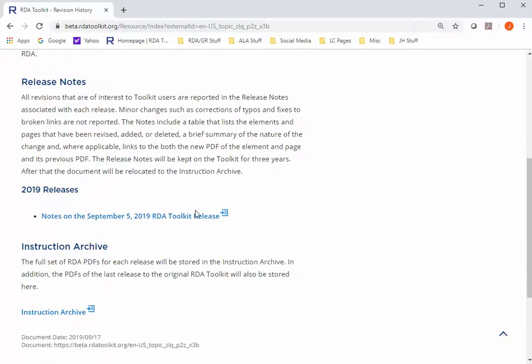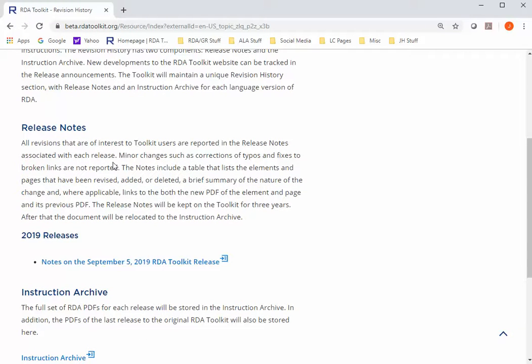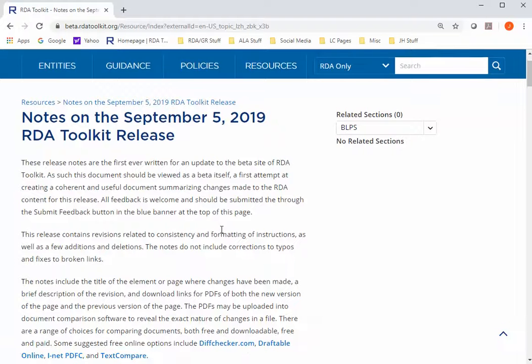The first component of the revision history is release notes. We will supply notes on each release that describe for users what exactly happened during that release, to help them make adjustments to their policy or documentation, etc. So if you click on this link for the September 5th release, you'll see the notes. This is the first time we've done notes for a release, so this is kind of a beta in itself, and we welcome any feedback you might have.